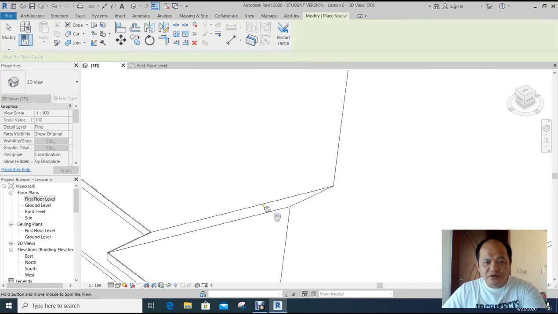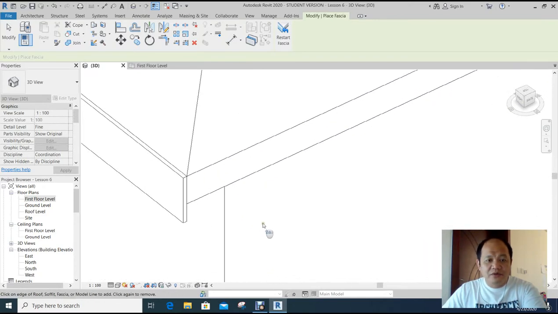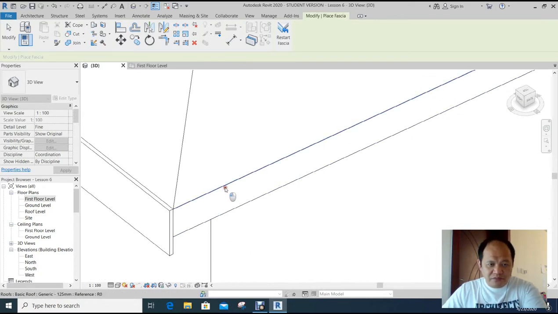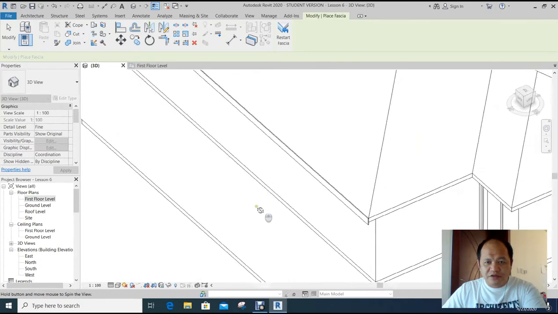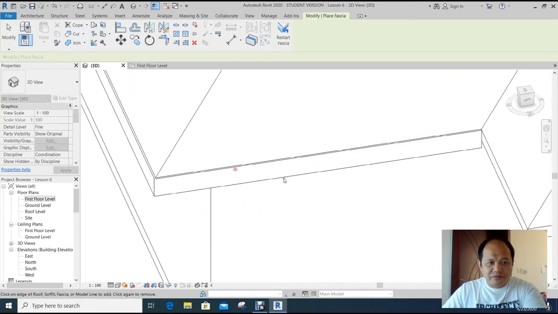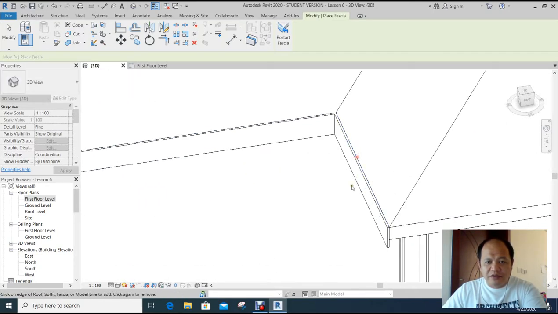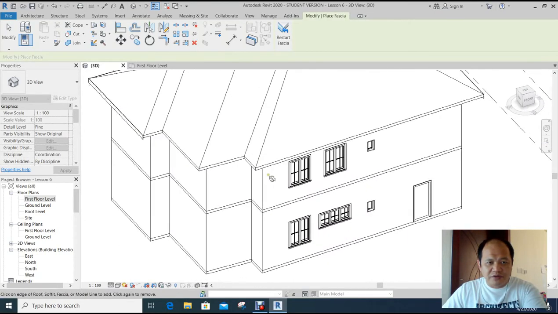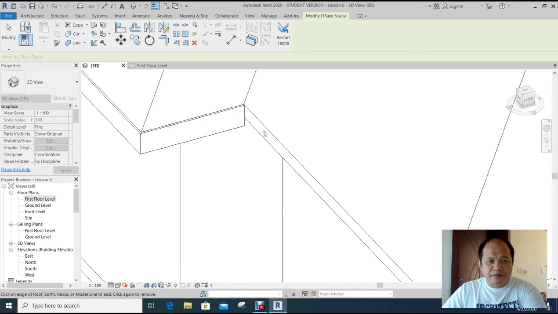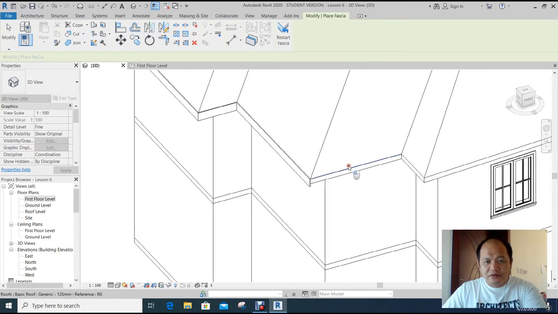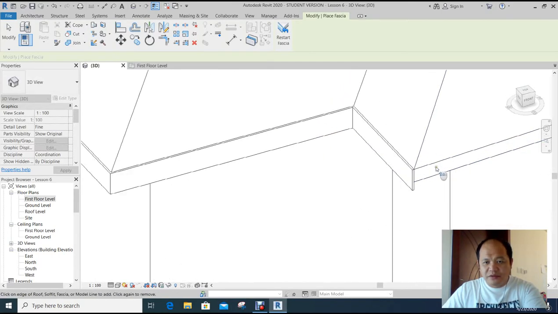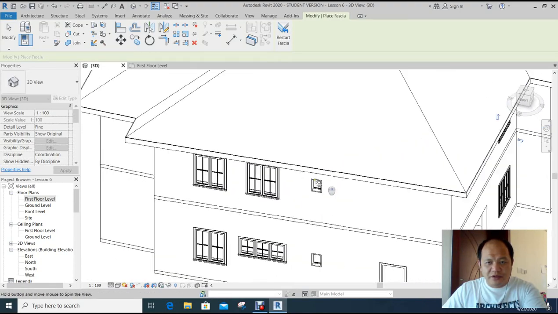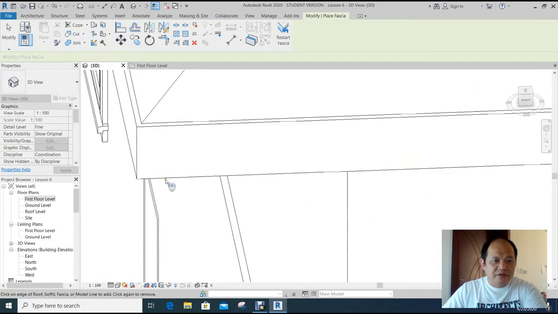So you just keep rotating your building so you can have access to the part of that roof. Okay, keep going. Remember to click that top part of the edge of the roof. Almost done, pretty much. Okay, now we've closed it.